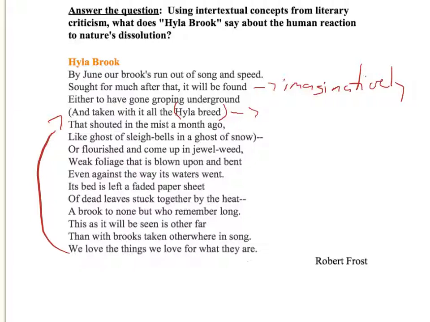Now you need a little biology background here, but hyla breed here are the frogs that were chirping near this stream, this hyla brook that was full of water in May, a month ago. They shouted in the mist, those misty spring mornings in New Hampshire a month ago. In May. And so he remembers, he uses his memory here to go back to when this brook was full, when it was rushing by, when there were frogs hearing their mating song and reproducing the fecundity, the life, the spirituality of that moment. He goes back in his memory to be inspired.